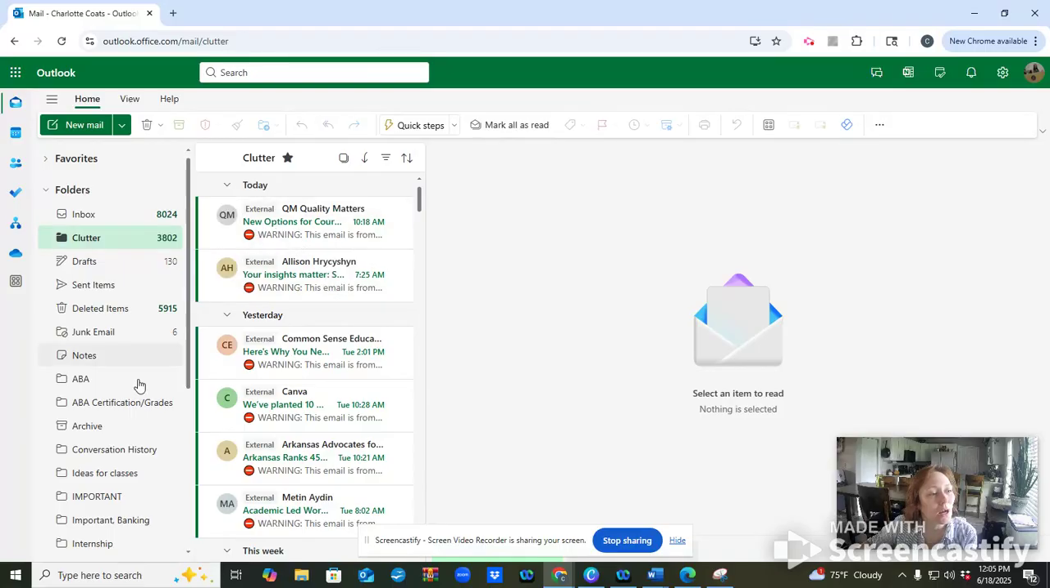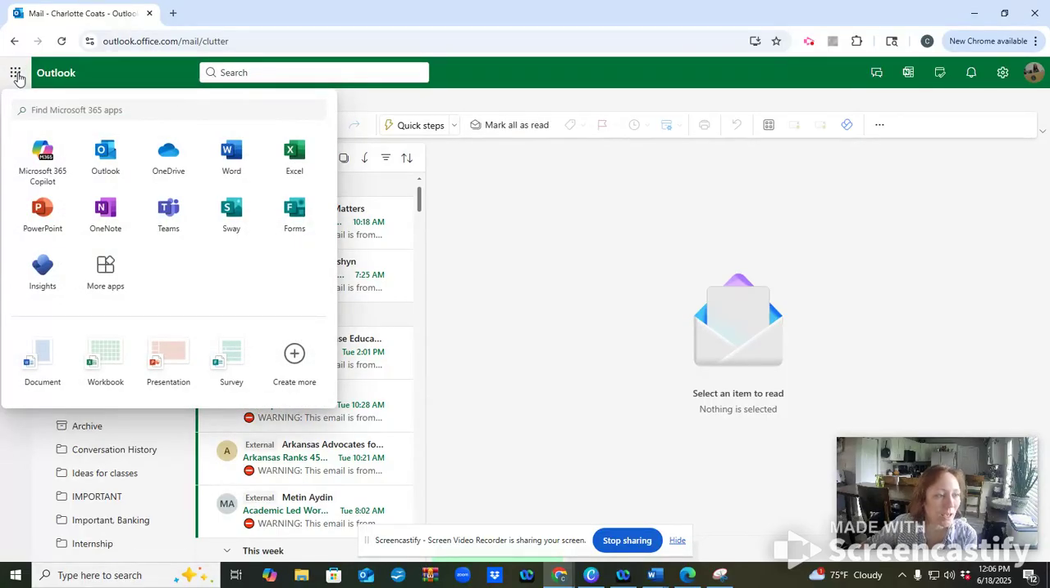So here I am in my mailbox in Outlook. I have signed in using my ATU information, correct? So once I am in my inbox, I can go up here to the top left corner where we see this App Launcher menu. I'm going to click here on these dots. Now it's going to open up this area right here.